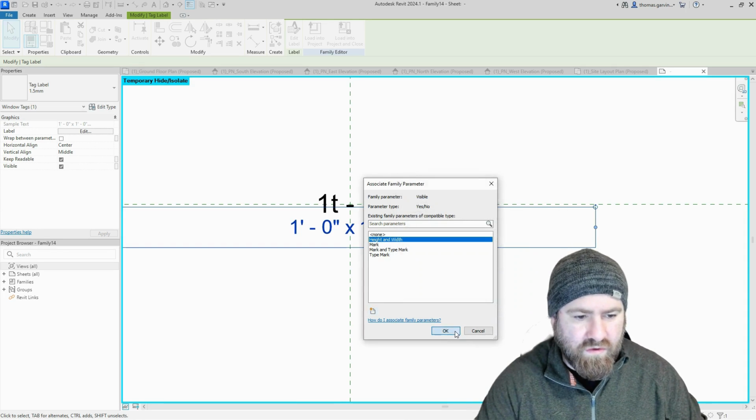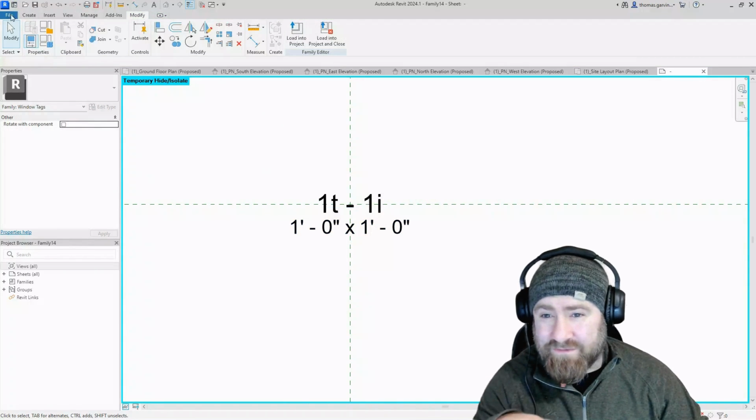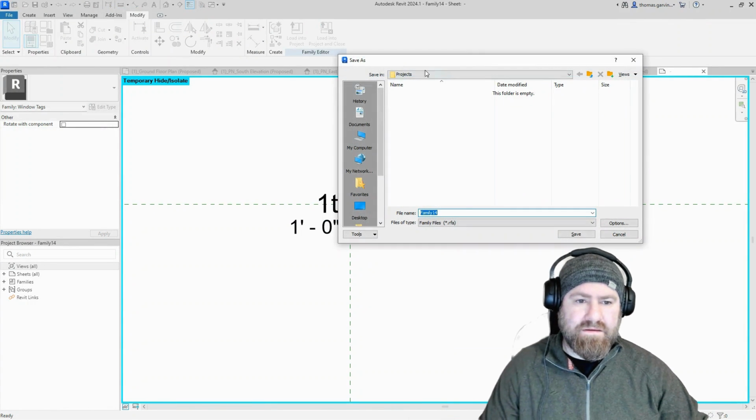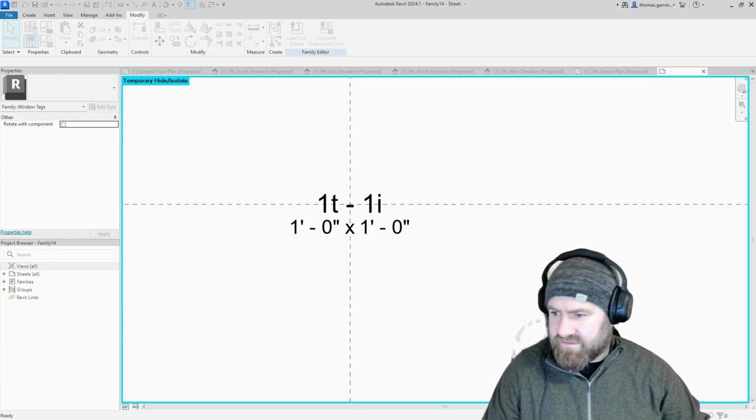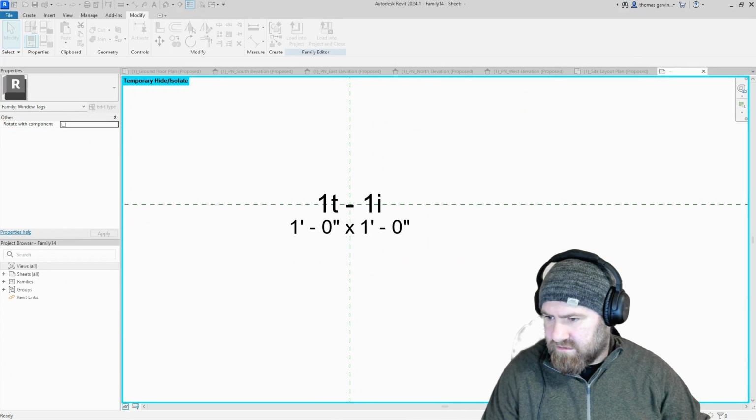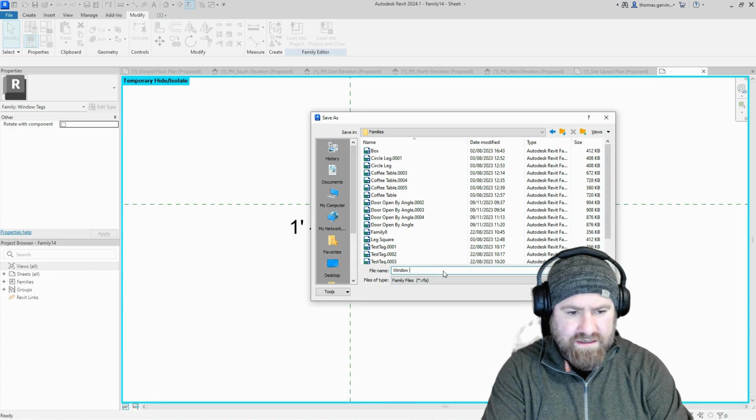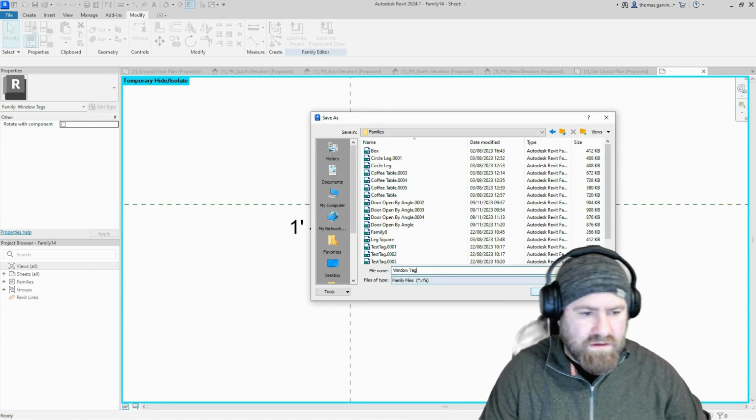And okay, okay. Actually, I better save this before I lose it. File, save as, family. Just pull that off screen. Say, families. Okay. Window tag. And save.